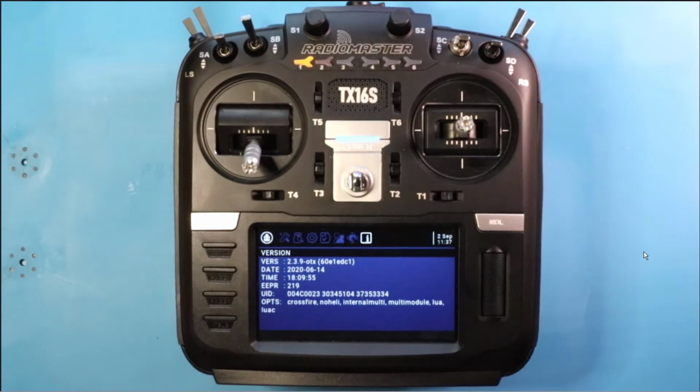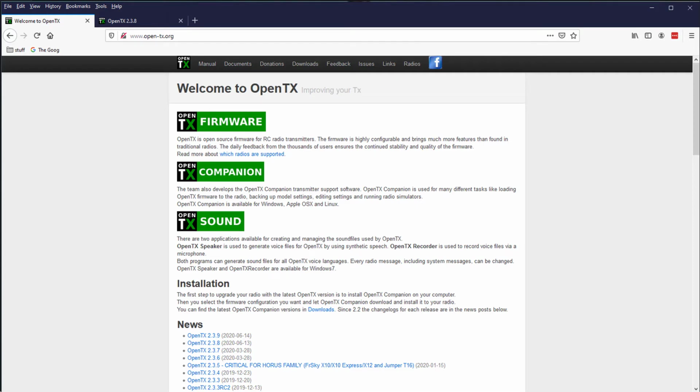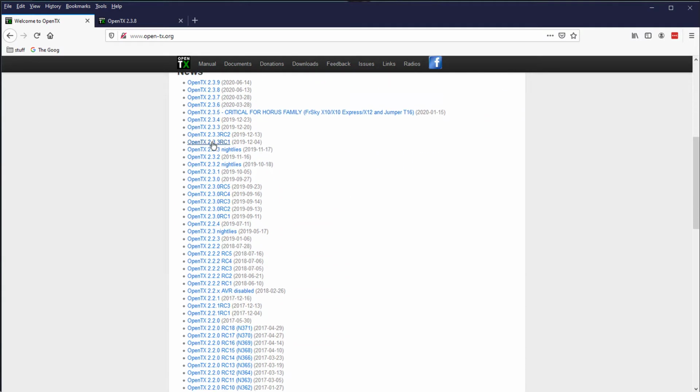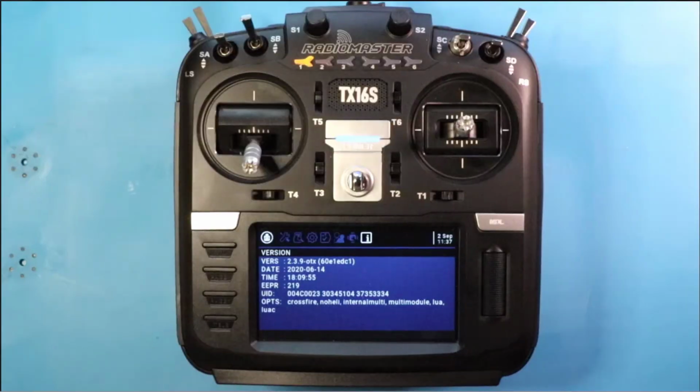So the way we're going to do that is you're going to go to a website called open-tx.org, and you are going to come down to here. And 2.3.9 is the latest. And if you look at mine, I'm already running the latest, but I'm still going to take you through all the steps just in case you're running anything less than 2.3.9.